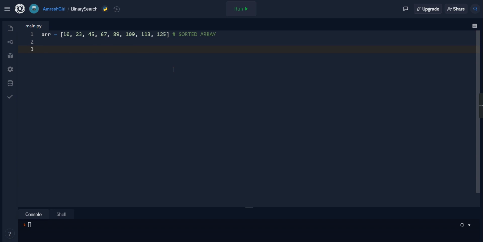Hey guys, welcome. So today we are going to talk about a very commonly used and one of the most efficient algorithms known as binary search. This algorithm is used for searching for an element, if it is present in an array, right? We have different algorithms like linear search also, which we can use, but linear search does not give us the most efficient way because of the time complexity that it has.